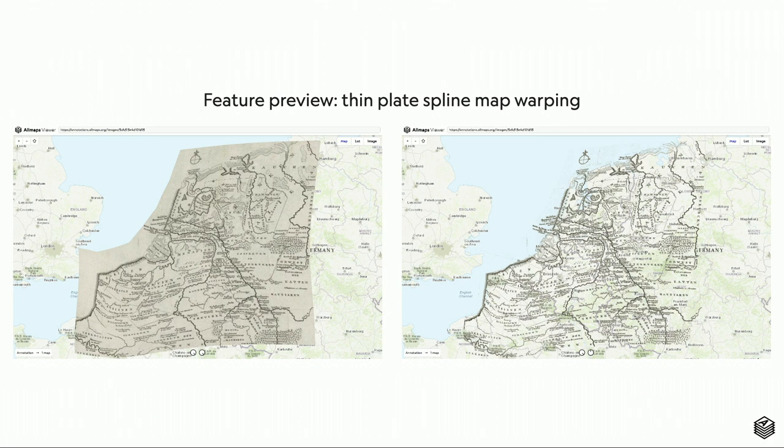And then I'll go back to this. Well, this is just one feature that we're currently working on. This is a new transformation algorithm which warps the map slightly differently. It really takes each control point as a true fact, so it really pins it to that place, and it is a more advanced way to transform the image.